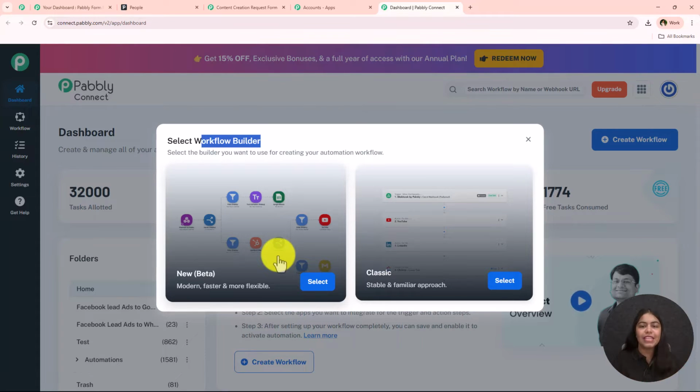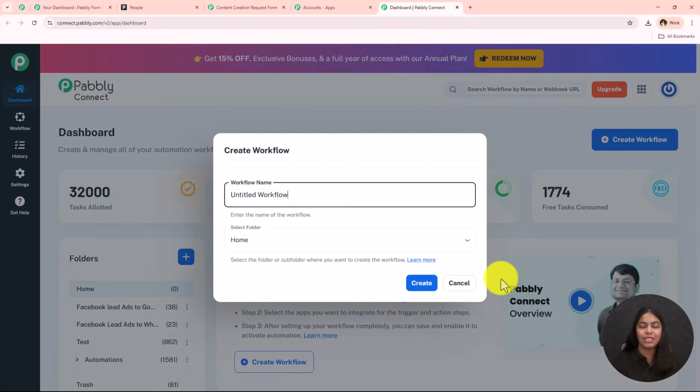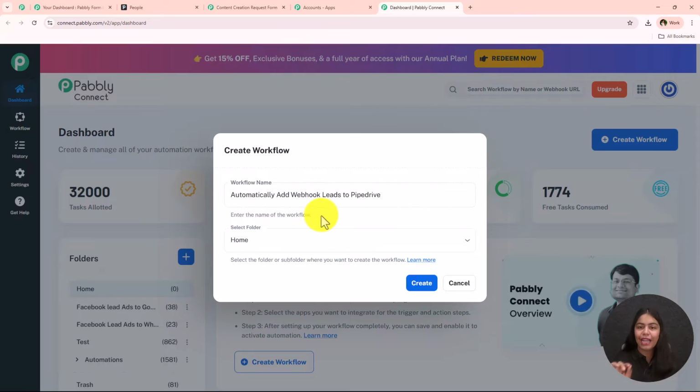So you can use any one from this. I'm just going to use this classic one today. So I'm just going to select the classic one. Now it is asking me for the workflow name. So I'm simply going to enter the workflow name right over here as "automatically add Webhook leads to Pipedrive." And now for the folder, I'm just going to select my folder right over here, which is automations.